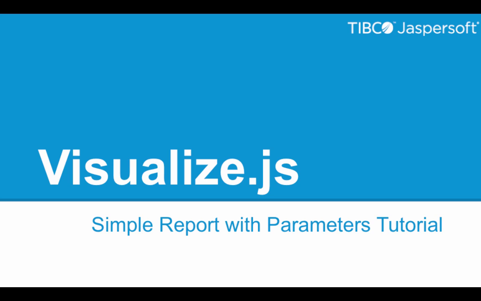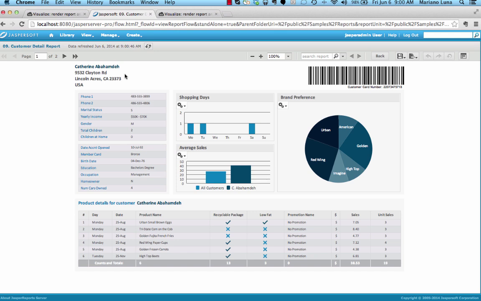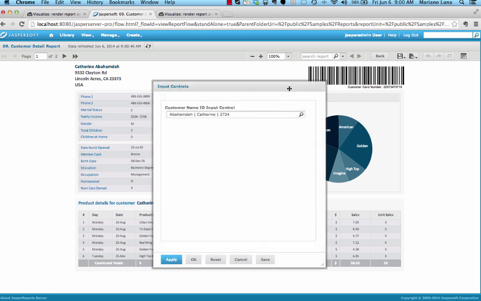Hello, my name is Mariano Luna, and in this short video I'm going to show you how I can render a report that I have in my Jasper server using Visualize.js and actually pass parameters to it. For this sample, I have chosen the customer detail report, which has a parameter that is the customer ID.